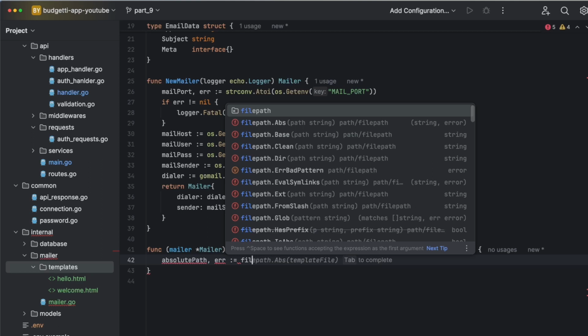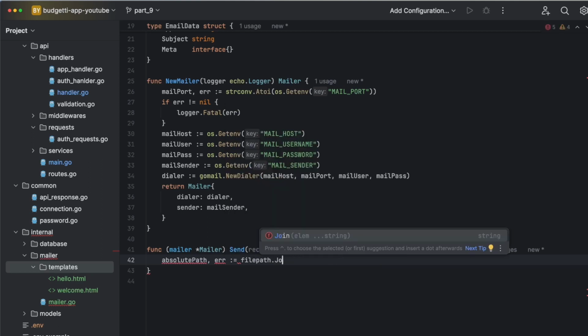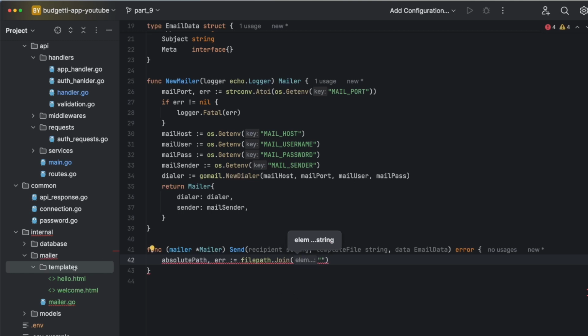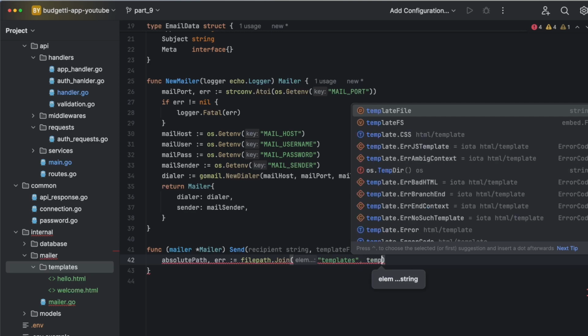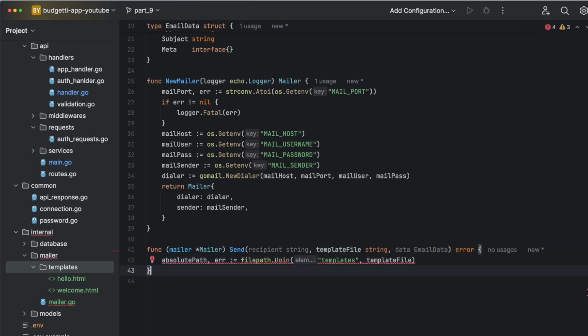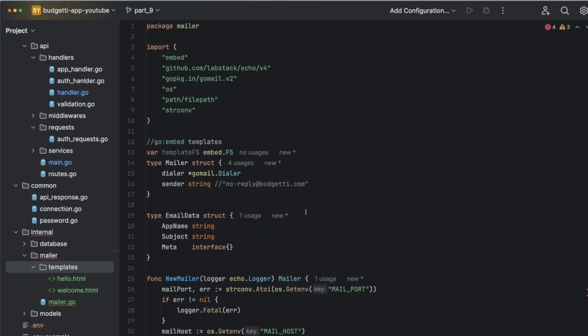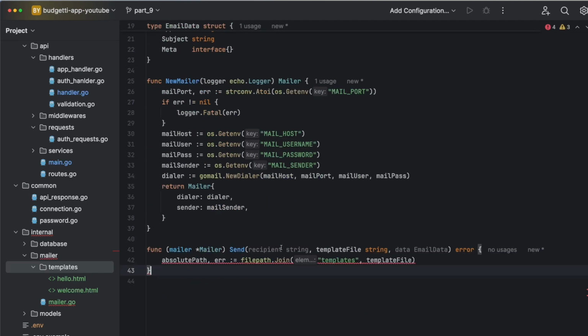It has to be filepath.Join. So we want to join the templates directory to the template file path, right? Let me be sure we've actually imported the right file path. Okay, I believe it is correct. But this file path only returns no error.